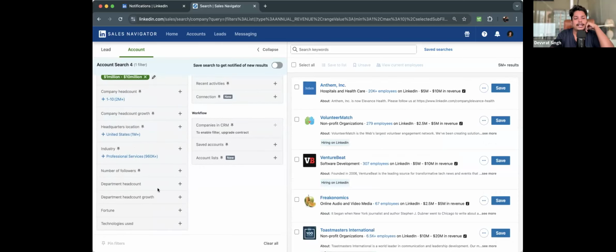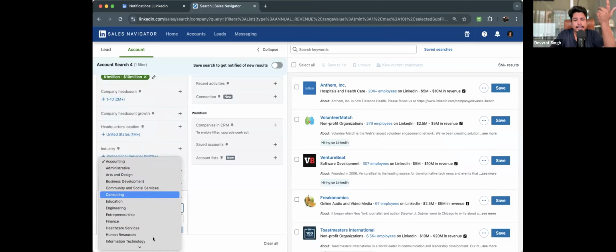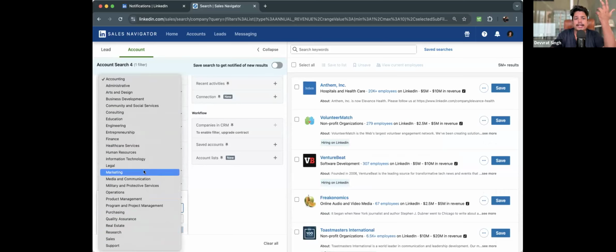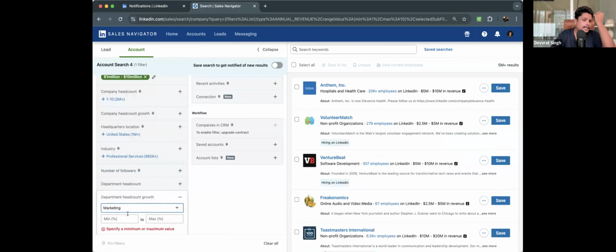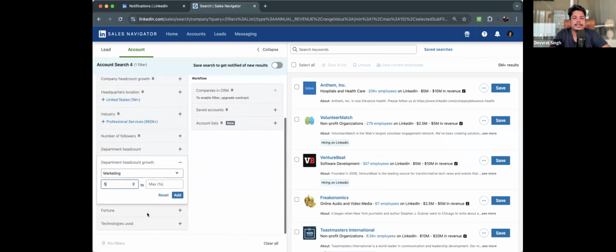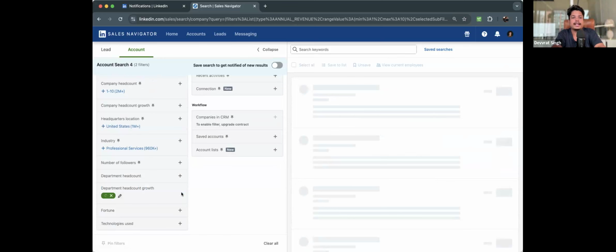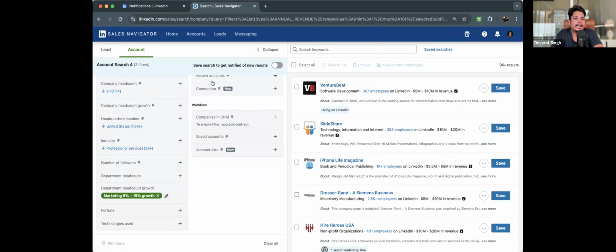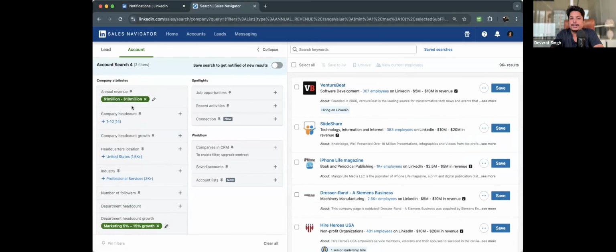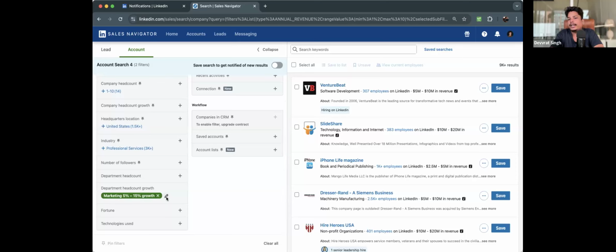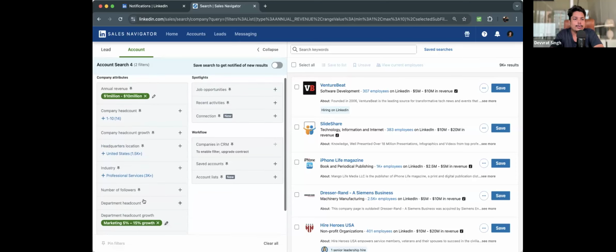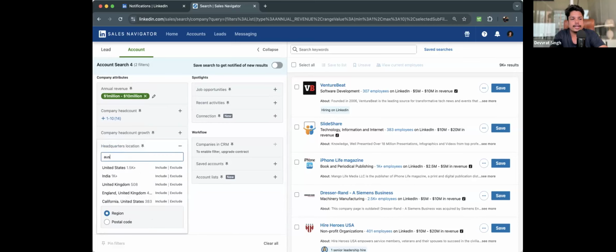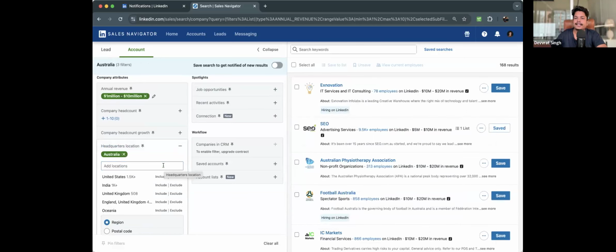And let's say I want to find companies whose marketing department is growing, because if their marketing department is growing, that means they have requirement, let's say, for content. Okay. Let's say I put it like 5% growth to 15% growth, and I click on add. Okay. You get 9,000 plus companies whose revenue is between 1 million to 10 million, and their marketing department is growing. Okay. And then you want to find companies that are there just in Australia. Okay. You include that. Now you get 168 companies, okay, which are having these things.